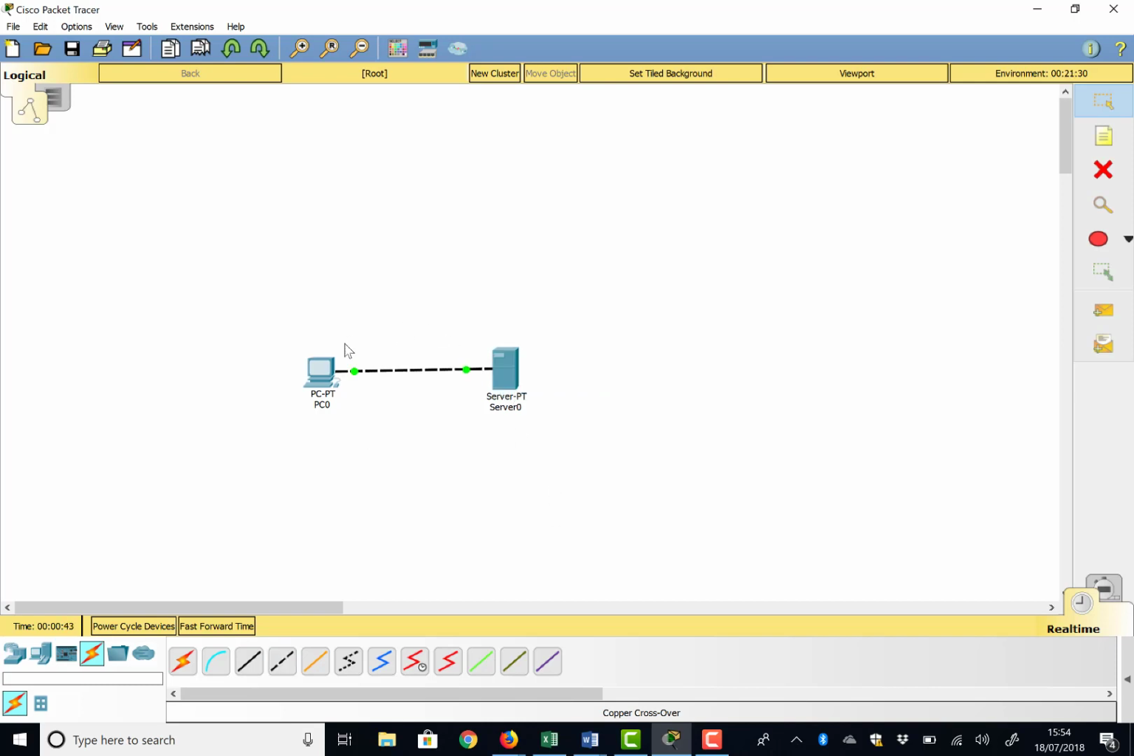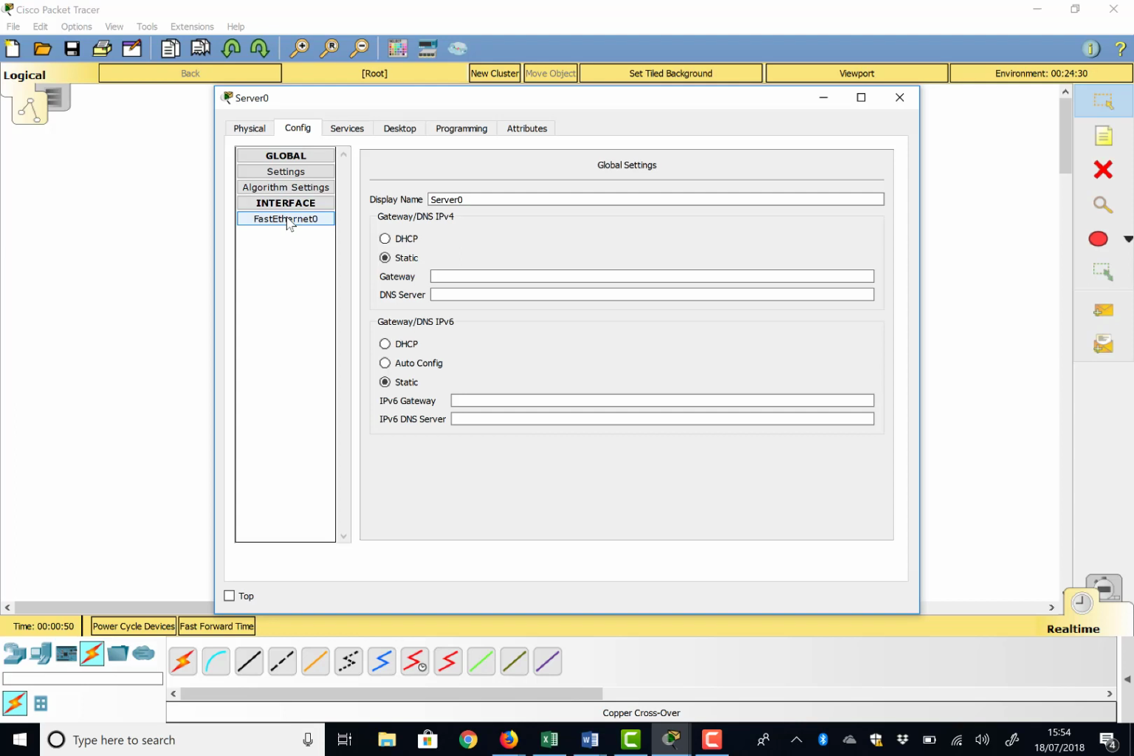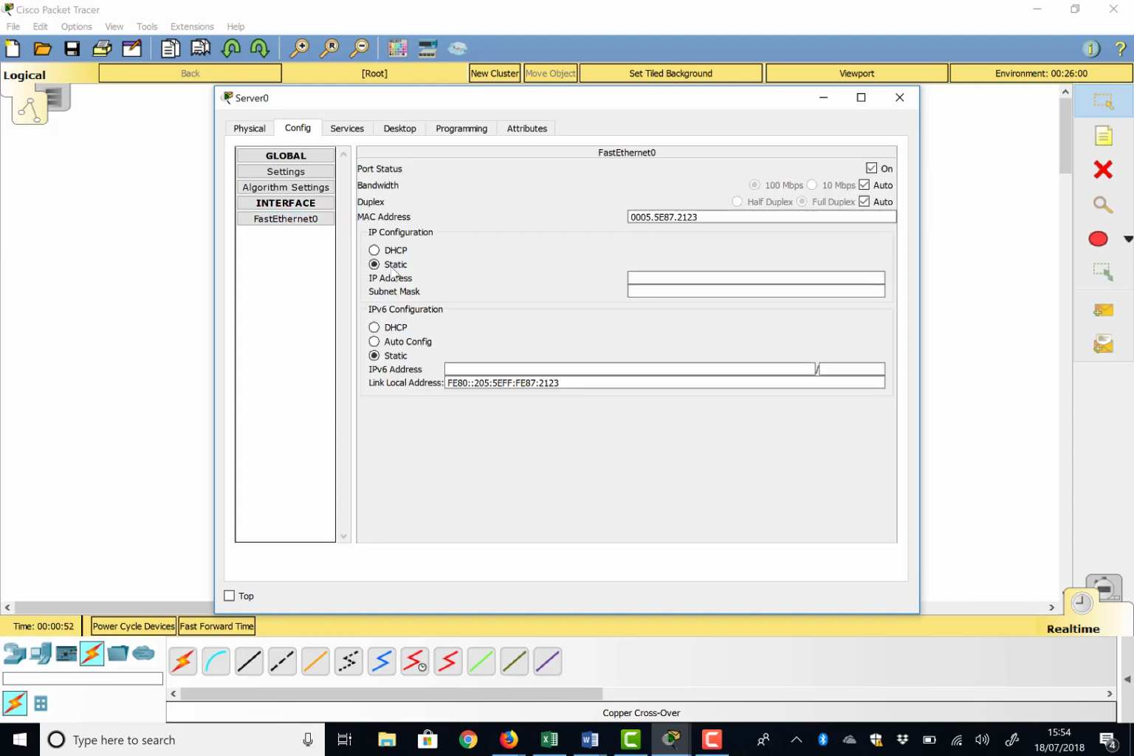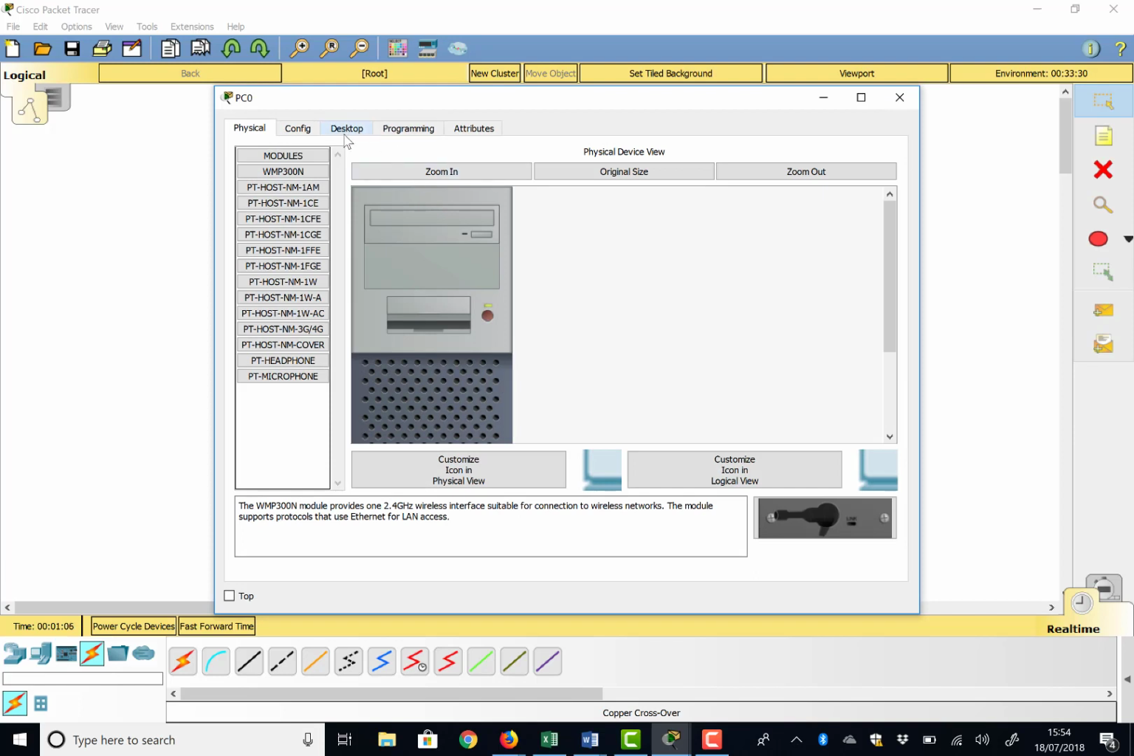So that they can communicate, we need to give them IP addresses. So just click on the server, go to config, and go to the fast Ethernet interface. And here you can see it's set to static, and we can put the IP address in directly: 192.168.1.1, and it'll choose a subnet mask for me automatically. Okay, so that is a web server done.